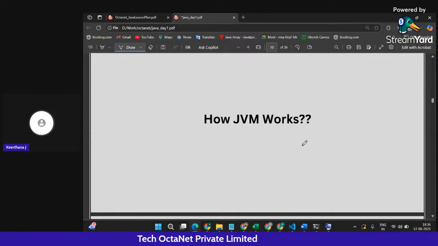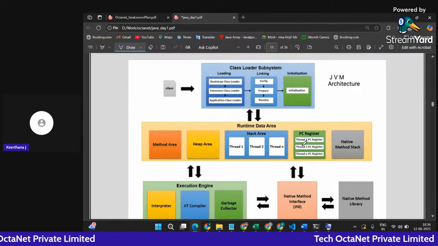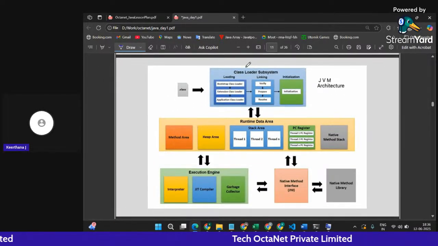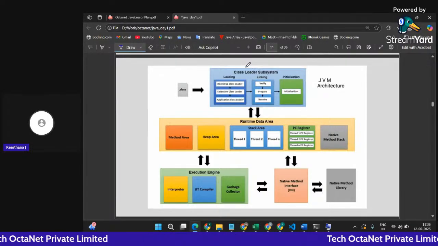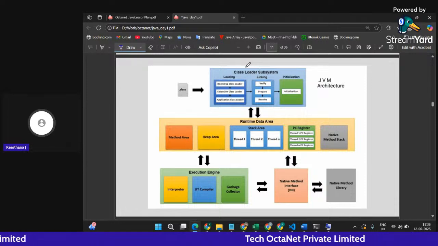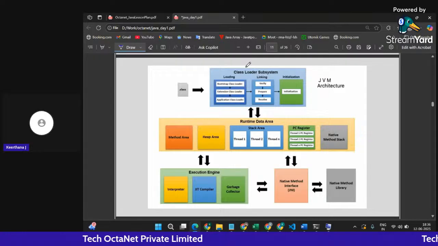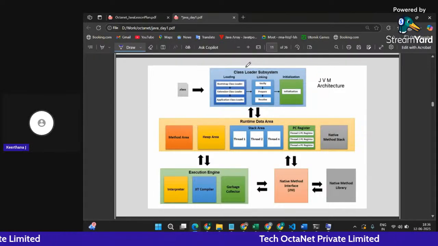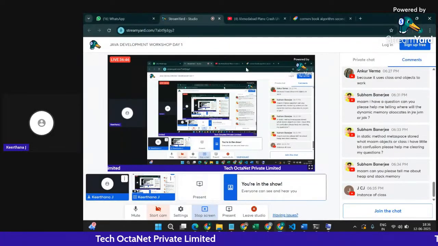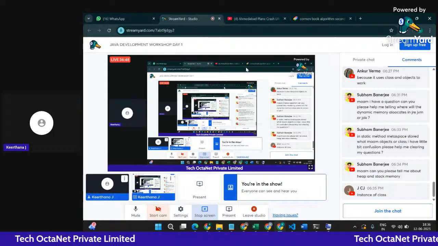JVM is quite important, so we'll see the entire architecture of how JVM works. We have seen the three components, right? First is the class loader component, second is the memory area component, and the third is the execution area component. Here we'll learn about each component in a more detailed way. Before jumping into this, I just want to know whether you have got the idea of what JDK and JRE are, or if you have any doubts, you can post that in the chat.